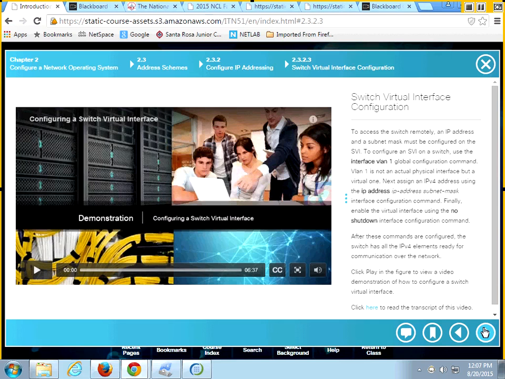So every interface on a router, except for the console and the aux, connects and defines and creates a separate network or a separate subnet. So if you connect 2 computers to your router with Ethernet, they're on different networks?